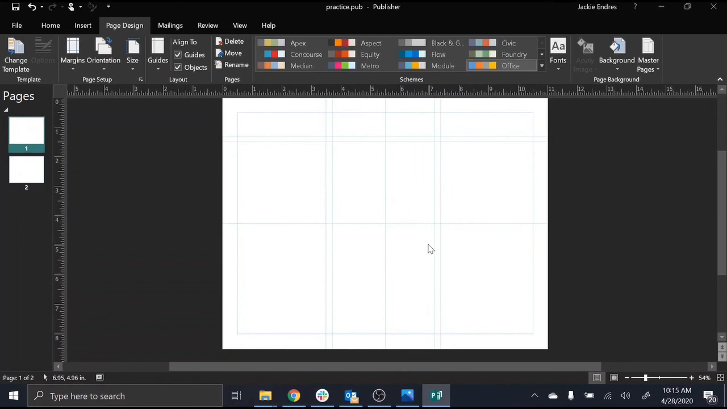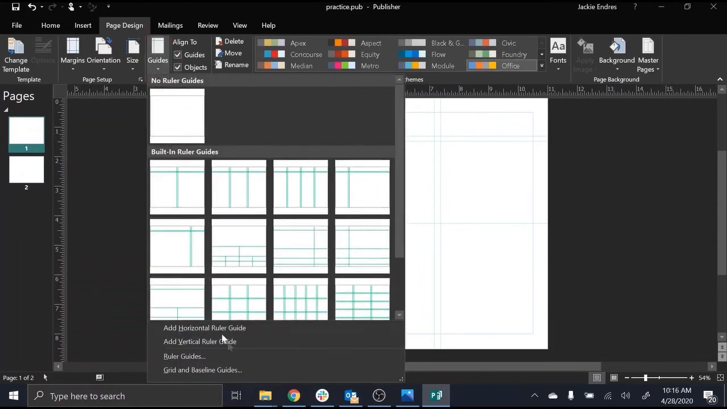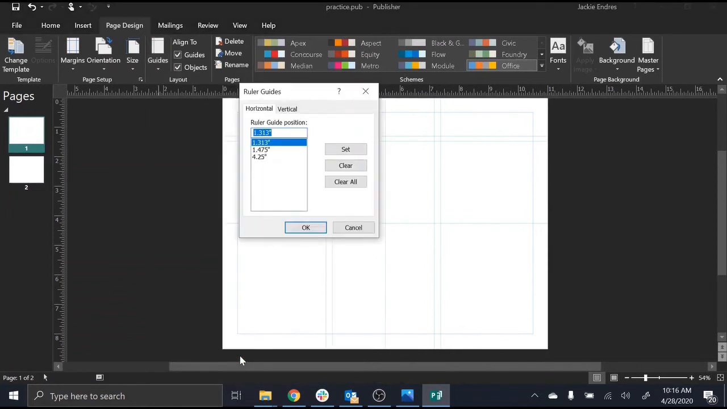That's not something you have to do, but it is a good way to get practicing dragging and dropping your own rulers. So if you're really particular, you want your brochure measured exactly one way, you want to make sure your measurements for your brochure are exact, you can go in and create your own template by dragging and dropping here. Or we can always come up to the guides. We can do ruler guides, and we can tell it exactly where we want them located.